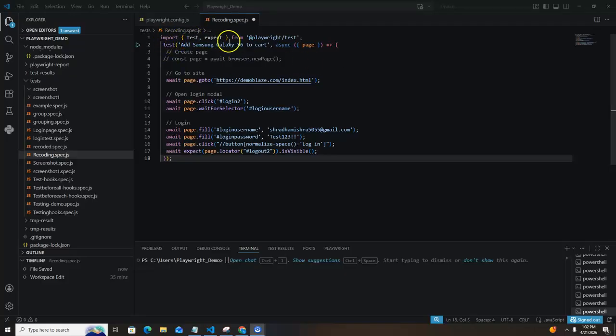So this is the import, and here I'm just importing the package, and after that the test block, line number 2, test block. So inside this test block, like the test function, here in this quotation, this add Samsung, this is a module name, asynchronous and page fixture. So I have already explained each and everything.